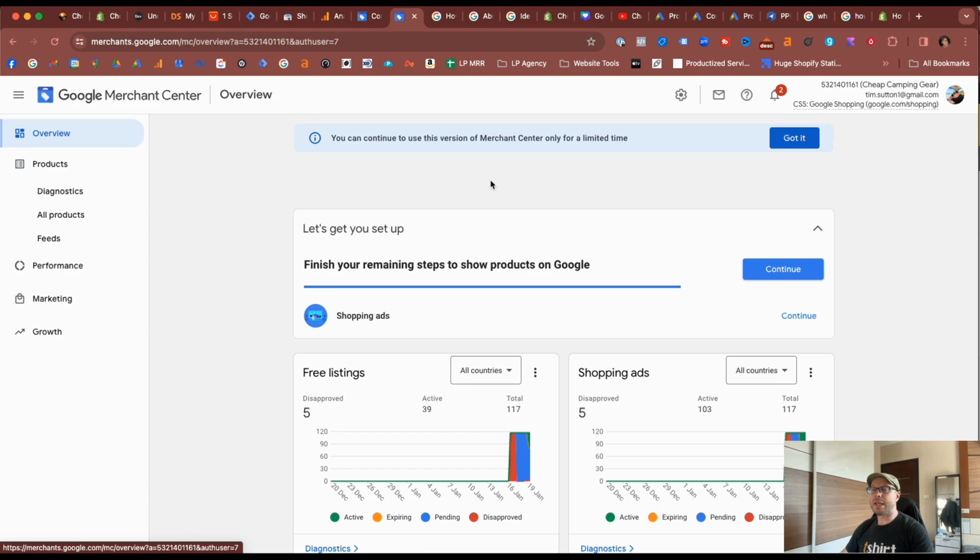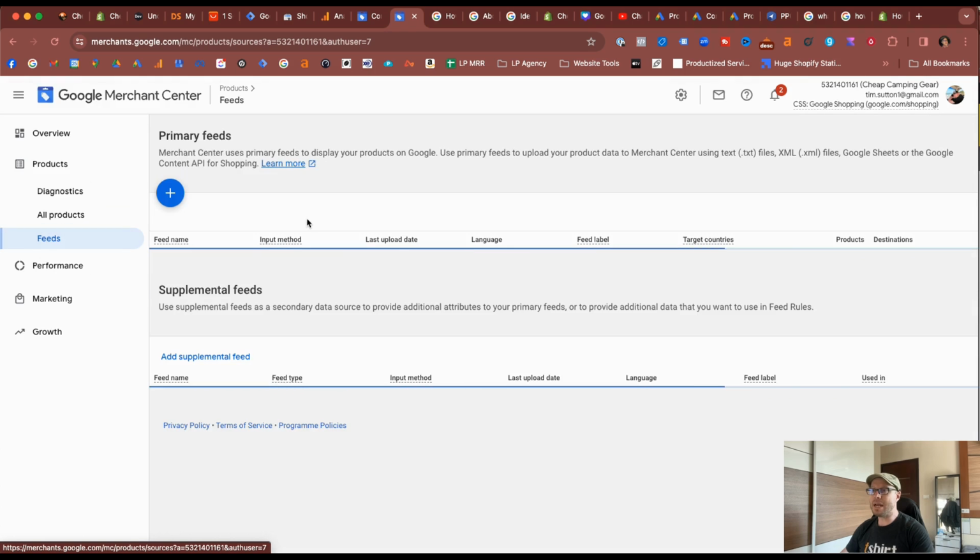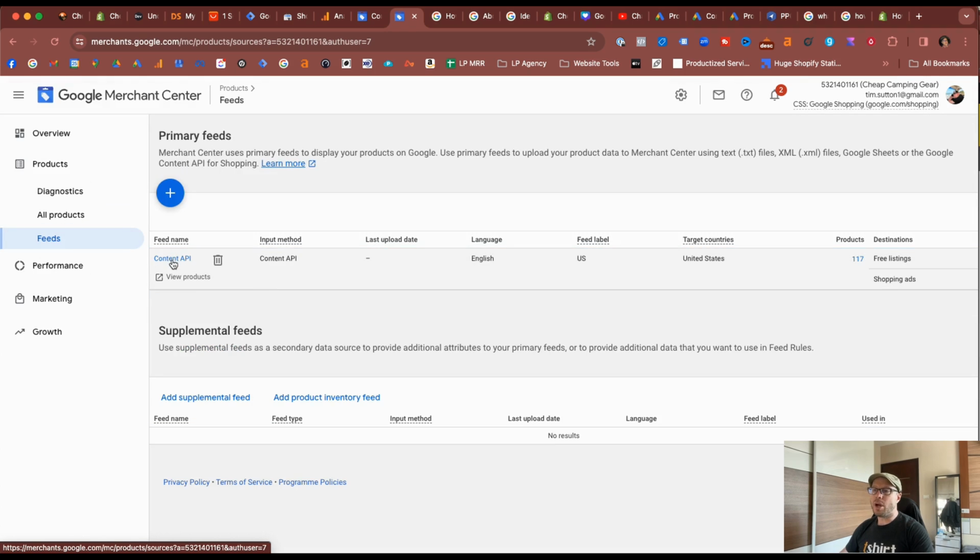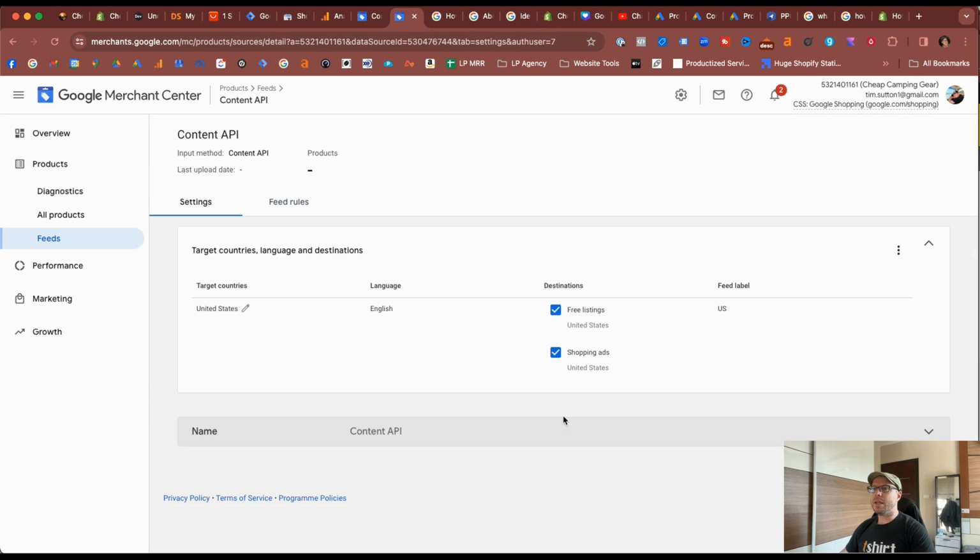Back at the Merchant Center account dashboard again, we come back to products and under feeds, we select that again. Going to click on the content API or whatever the name of your feed is. As we've connected our store through the Google and YouTube app for now, this is the name that's been given. We click on that. And here we are in the settings of this particular feed. By the way, you can always change the name here should you wish.